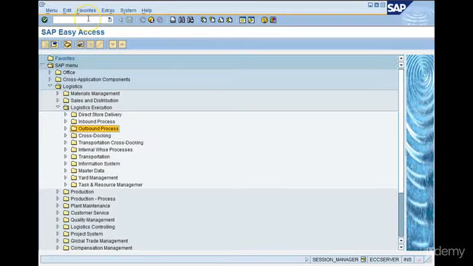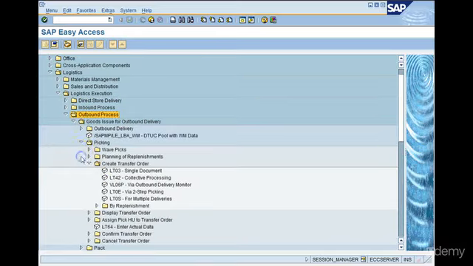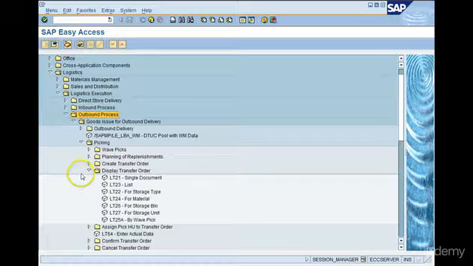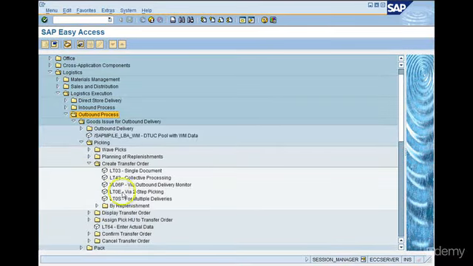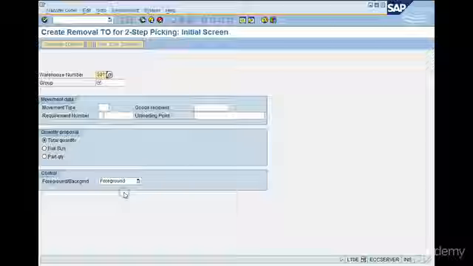Next, we now need to create a transfer order for the group. So to create the transfer order, I use the transaction LT0E. You can find the transaction also in this menu. I am in Easy Access, Outbound Process, Picking, Create Transfer Order, via two-step picking. So the transaction is LT0E.